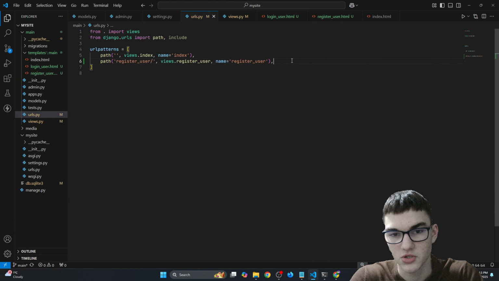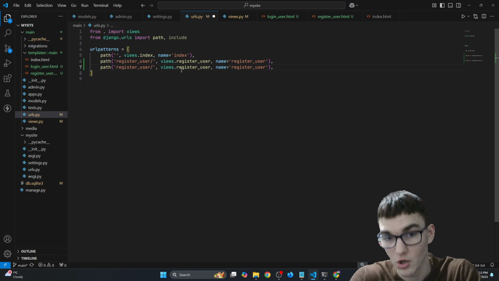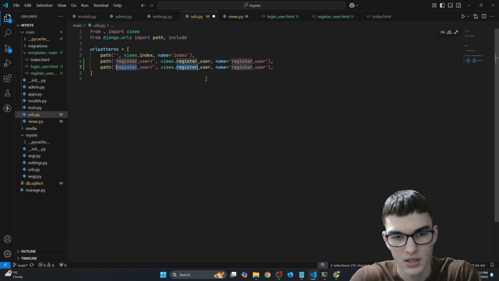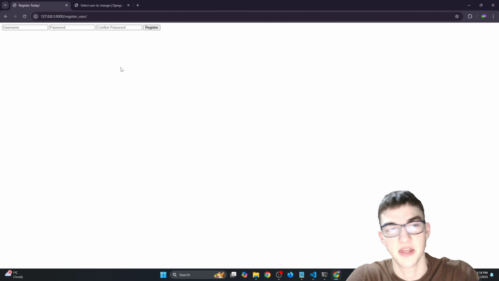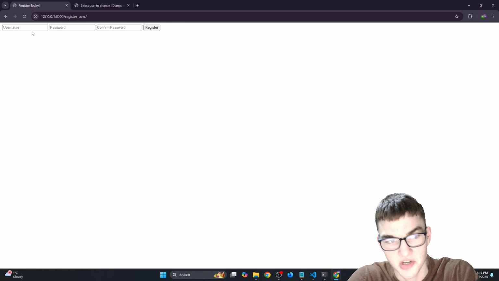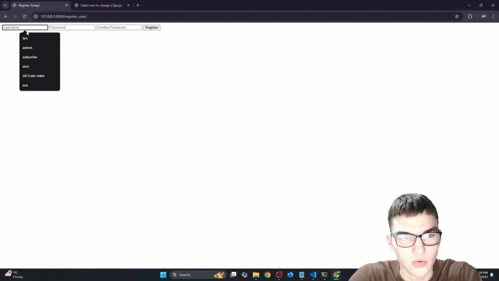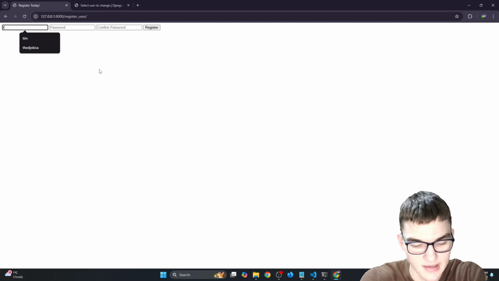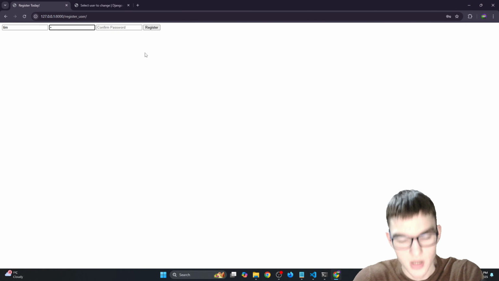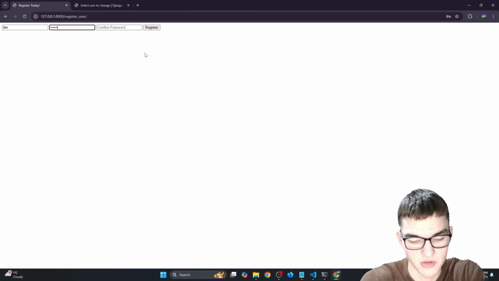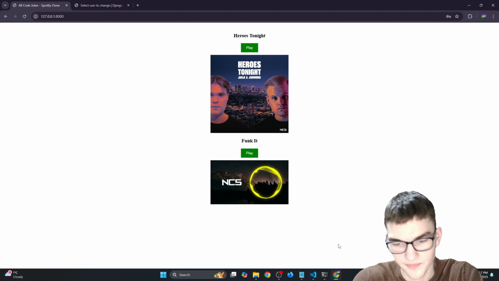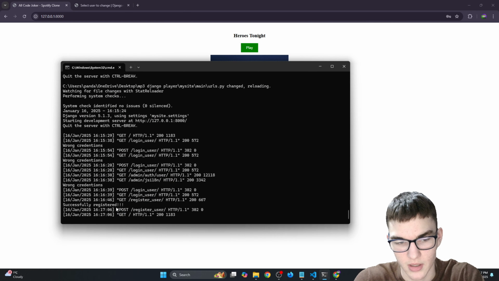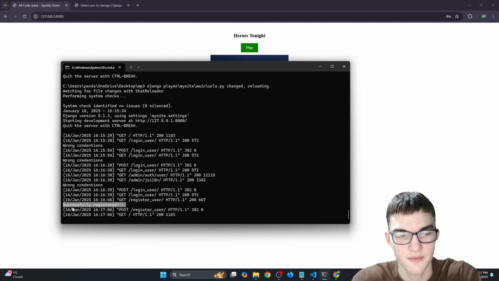And now we want to also pass the URL to our login underscore user. Alright, so let's check everything again. So let's register again the user. So username will be a team, for example. Password, just type the password you want, and then confirm that password. And if we click register right here, okay, successfully registered.